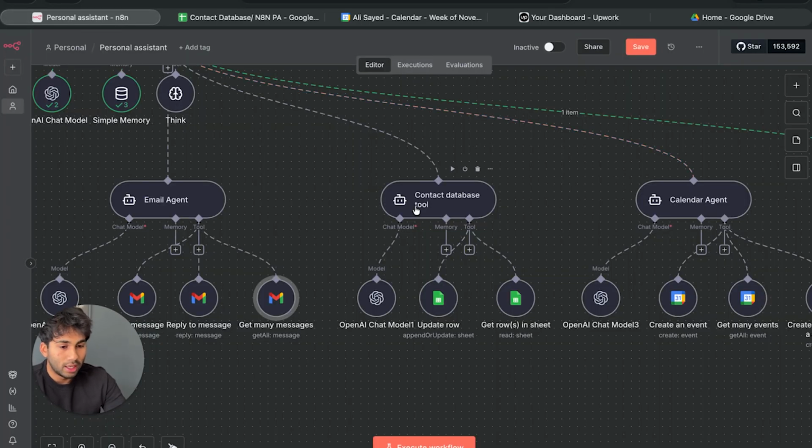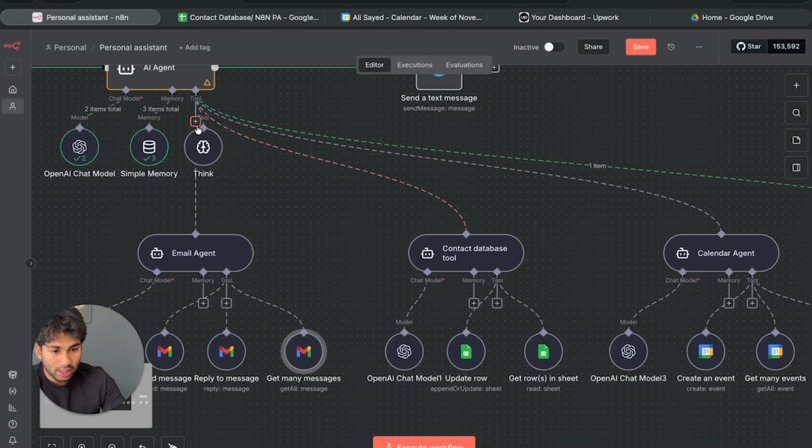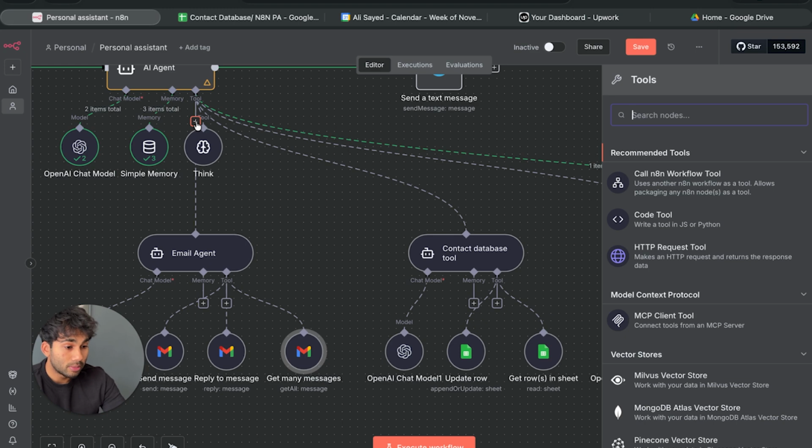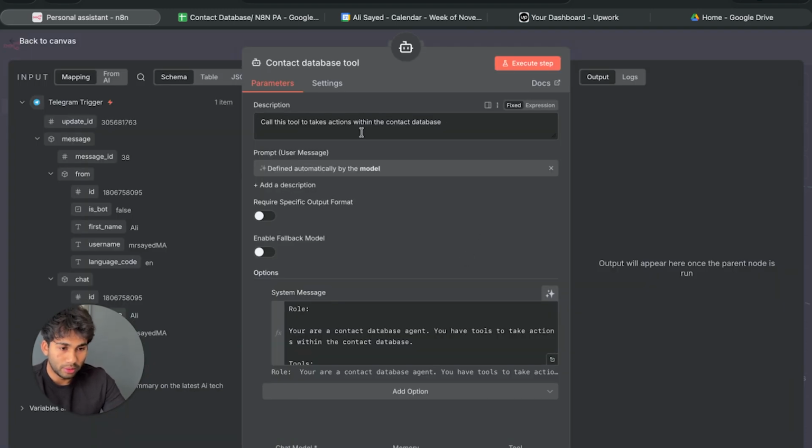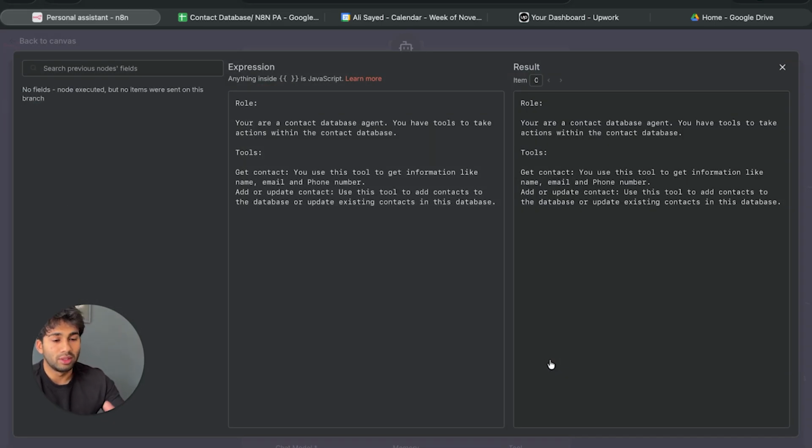I then went ahead and did the exact same thing. You go to the plus icon, you click plus, type in agent, select the agent tool, which will open up this box for you. You then want to go ahead and add the description and say you want to call this tool to take actions within the database. The prompt user message, you want to let that be defined by the model.